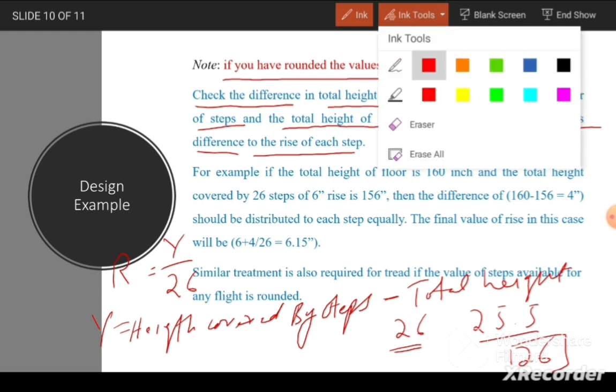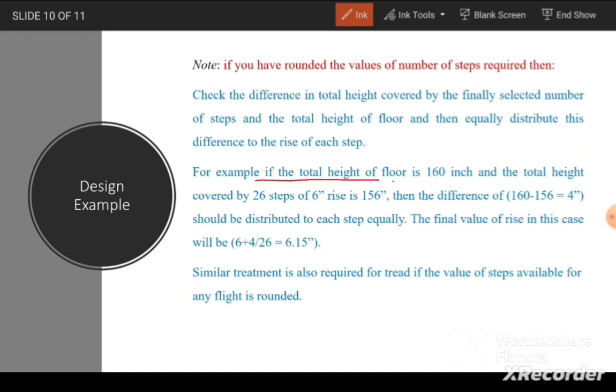For example, I have given one example over here. If the total height of the floor is 160 inches and the total height covered by the 26 steps of 6 inch rise, so this is our selected rise and the number of steps provided, will be 156. Then the difference of 160 minus 156, the total height minus the height covered by the steps, will be equal to 4 inches. So if we provide the 26 steps of 6 inch rise, then we will be short by 4 inches.